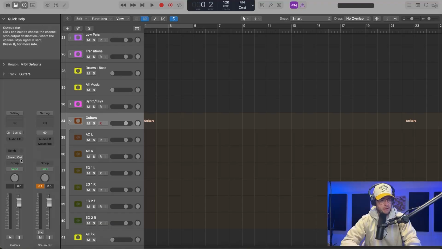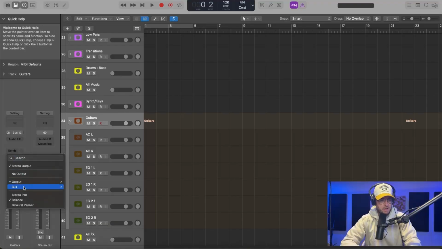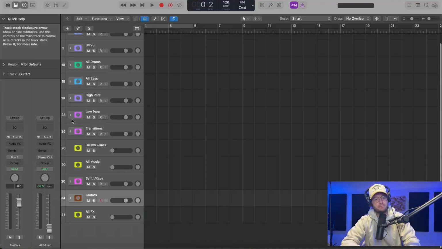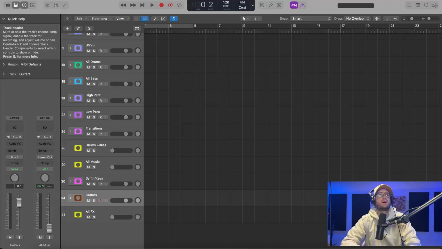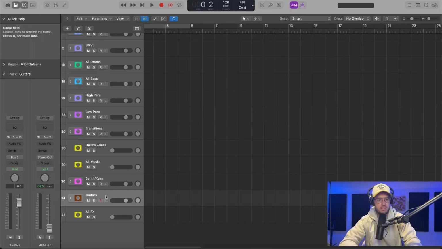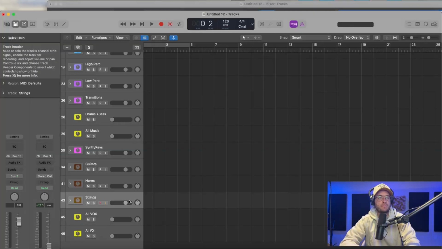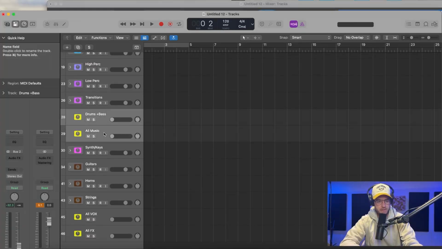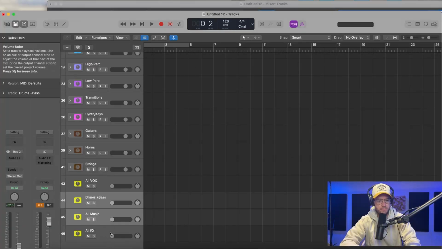Guitars, and we are going to send that to all music. Great. Then, you know, I don't use these in every project, but do the same thing with horns and strings, just since this is a template. Okay, so as far as tracks go, let's get these guys all the way down here.